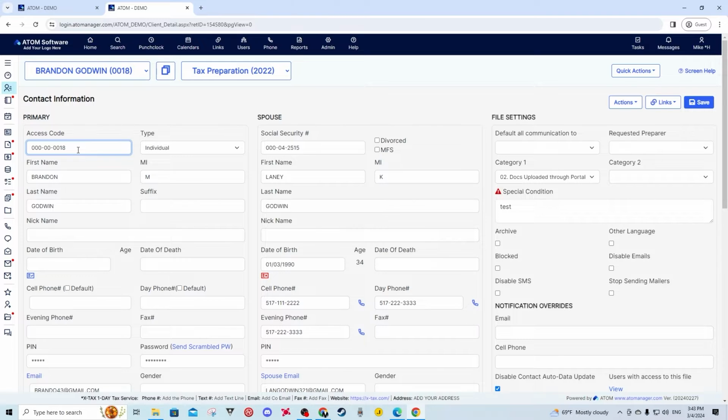The reason why the SSN works best is because no two clients are going to have the same SSN. And also, if you are a Drake or Crosslink user, then you need the client to have the SSN in there for that EF data import to work. And so that's why SSN usually works best, but you can also use something like a cell phone number if the client does not want to give you their SSN yet.